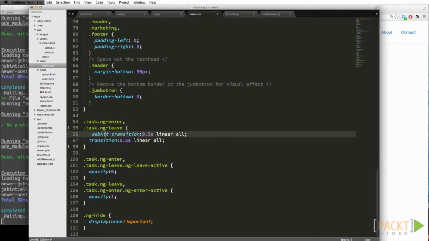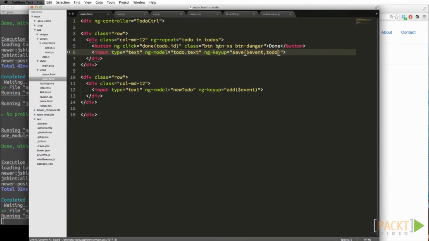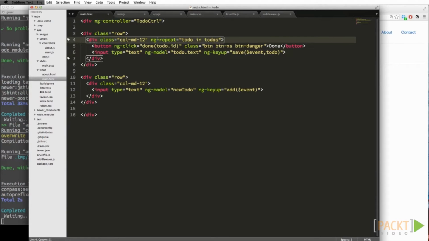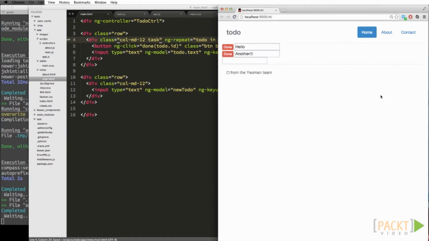This time, instead of a person, it is a task. So I'm going to add on class task to here. Save that. And now I'm noticing that they're all fading in when the page comes up. That's really cool. Well, that's interesting. And that's the gotcha that comes with using ng-repeat with data coming back from the server.